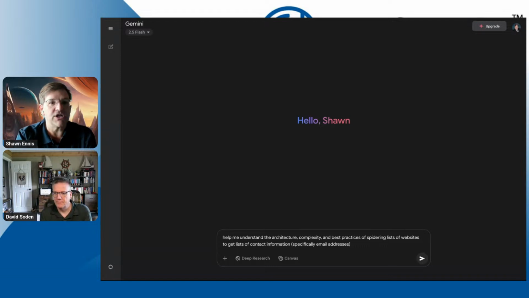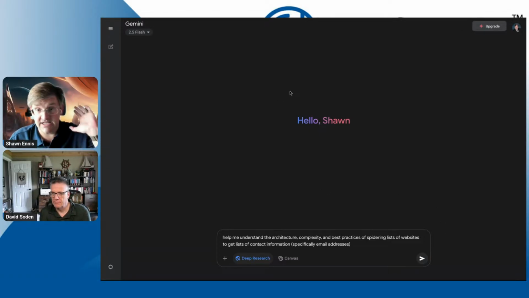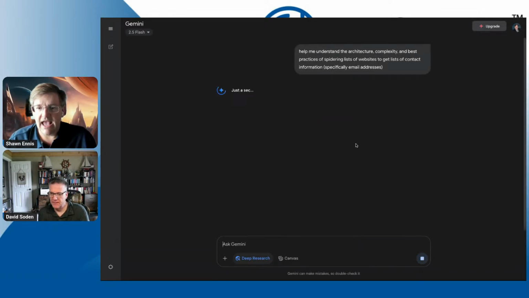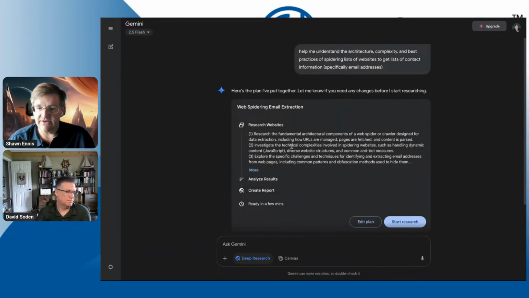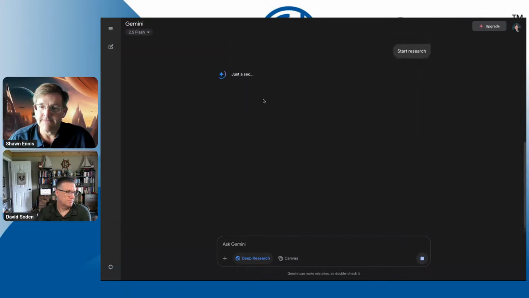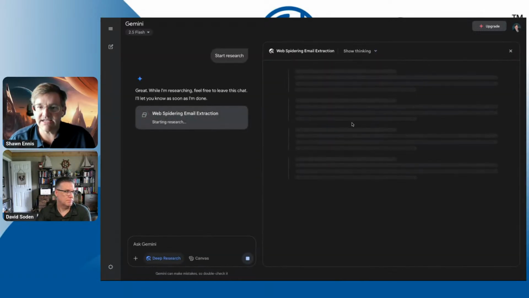So I just wanted to show how you can click the deep research button. If you all have not used deep research, it's available on Gemini. It's available on ChatGPT for free. Perplexity has similar functionality. What it does is it goes through and spends a lot of time figuring this out. It'll research all the websites and start processing this.